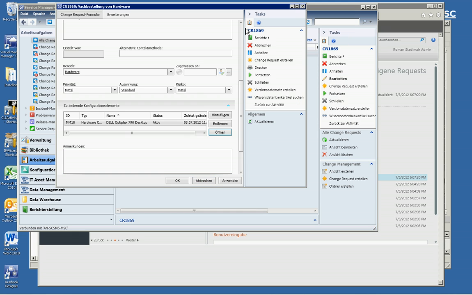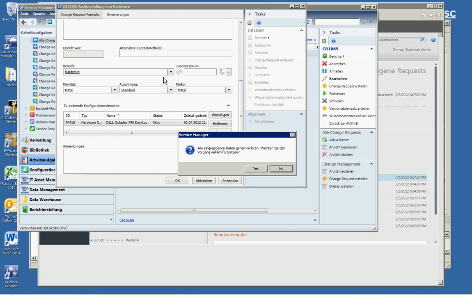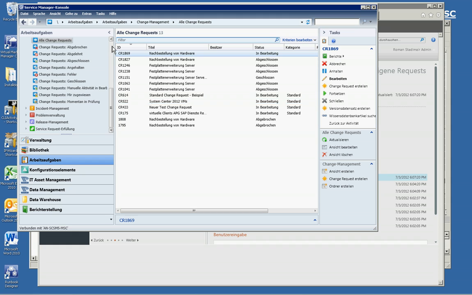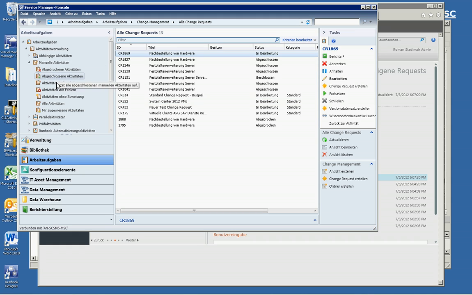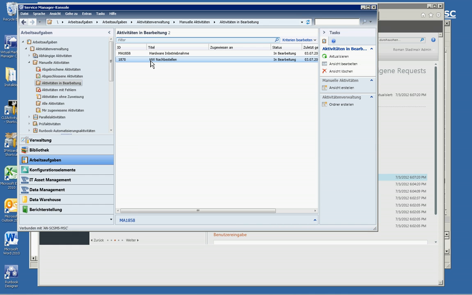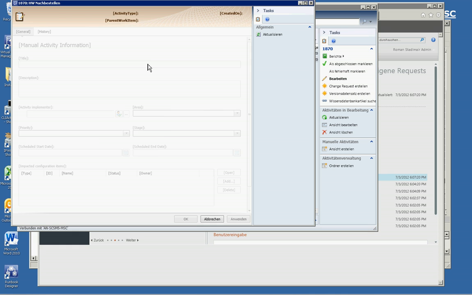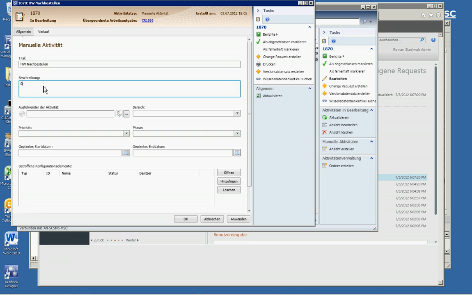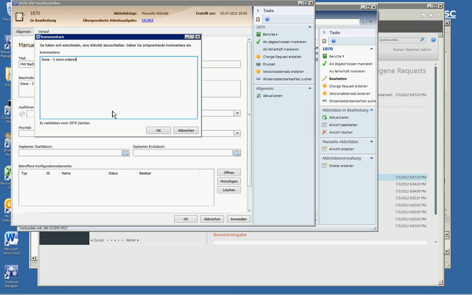Okay, inside the change request is this manual activity, and the manual activity tells me, where is it, in progress, order some hardware, and probably do that in the description as well. Okay.